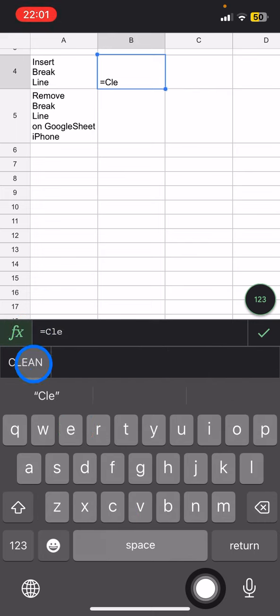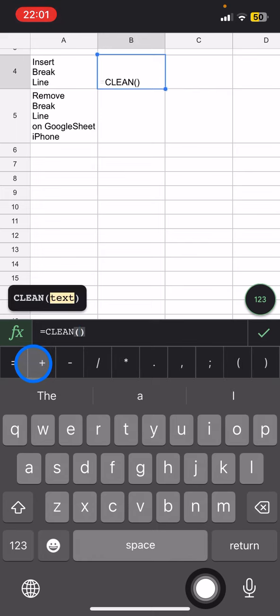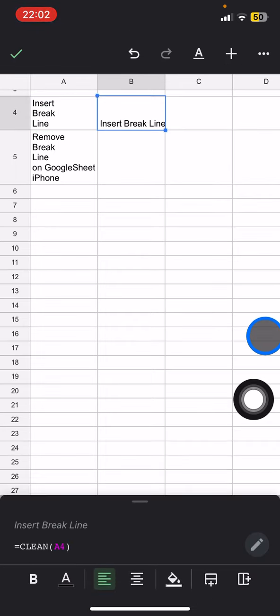We need to use this formula, and the next thing you need to do is click the cell that you want to remove the break lines from, and then click this checkmark button, so that now this text is done, the break line is already removed from it.